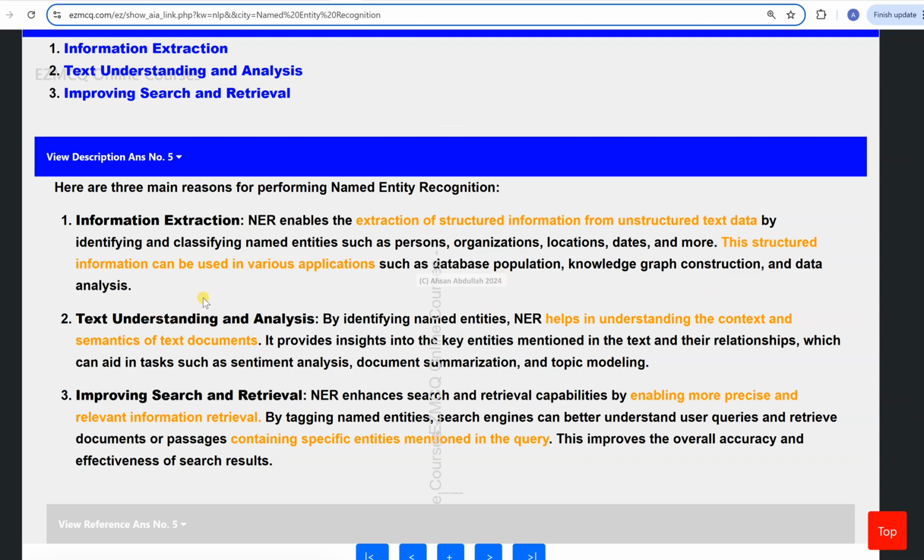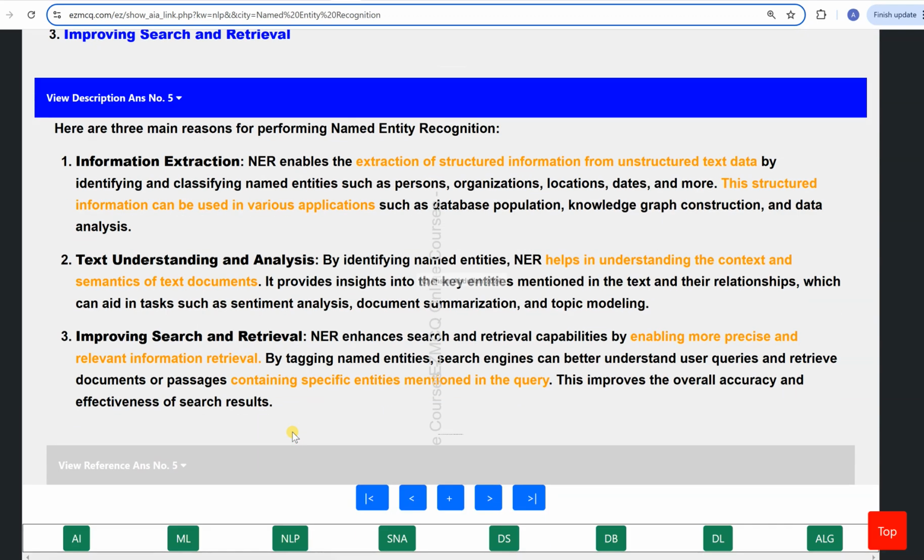Another application is that it helps in understanding the context and the semantics of a text document, because in many cases understanding the context helps in disambiguation of the words, and it helps in establishing the relationship between the words, okay. And what it leads to downstream is sentiment analysis, document summarization, topic modeling, and so on. And of course improving the search and retrieval, okay.